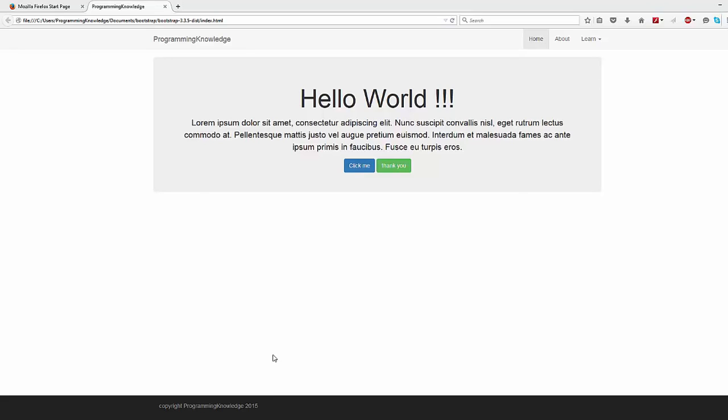Now in this video we will see how we can add stacked columns using the grid system in our Bootstrap page. So for example, you want to add some articles in your web page which are horizontally stacked. How can we do it? Let's see.